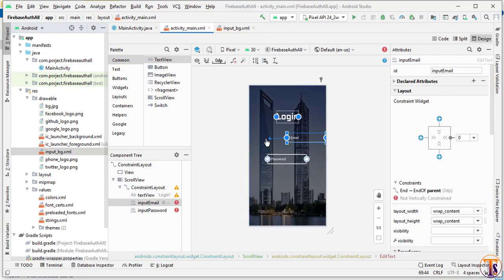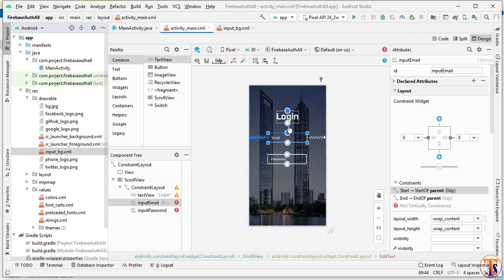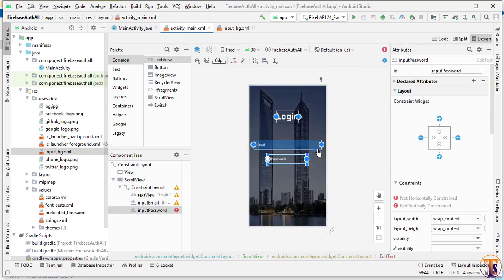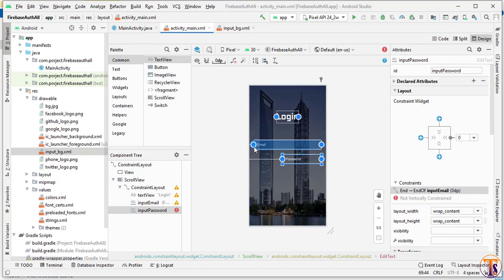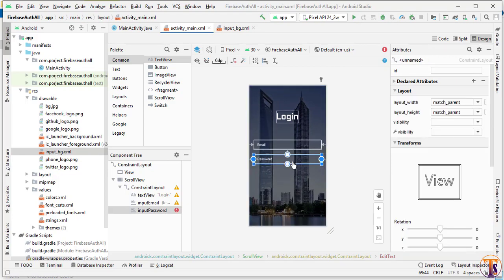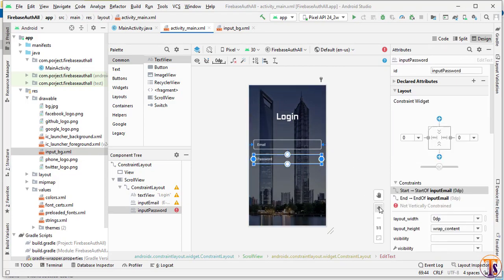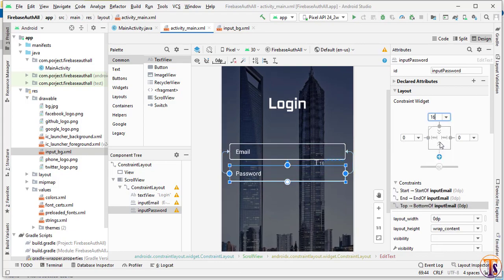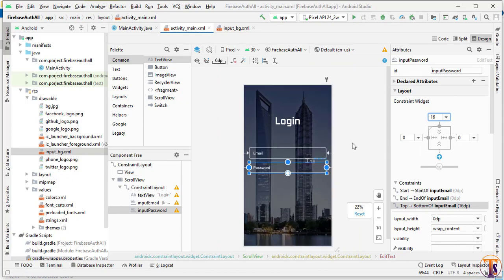So here I will add the constraint from left and right and from top. So here we have to give a margin little bit from top. So here I have to select from match parent and give the margin from left and right into 24 dp. Okay, now select it here, and again add the padding to the top, and here match parent. Okay, also we have to add the constraint from the top. So here I will select the top constraint, so here I will give the margin only 16 dp.